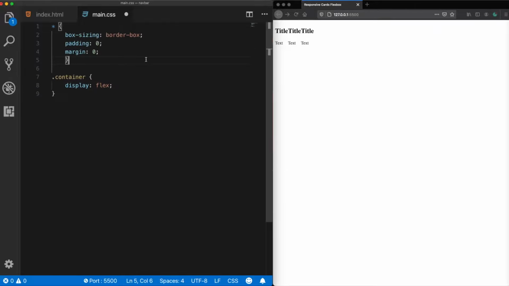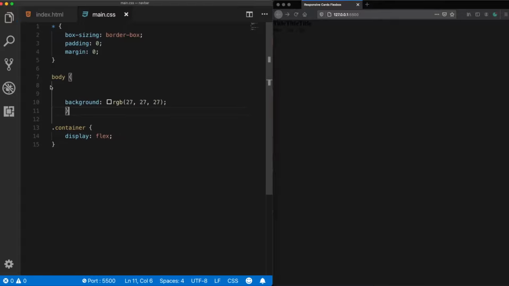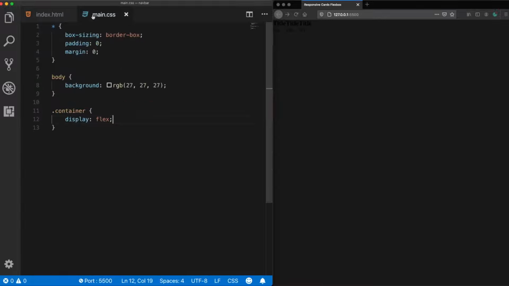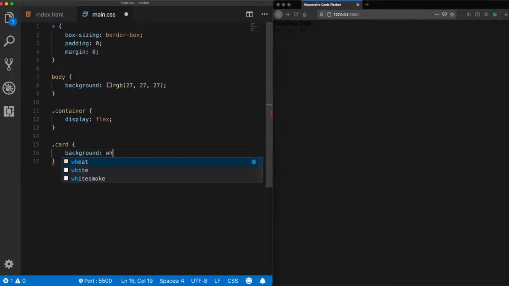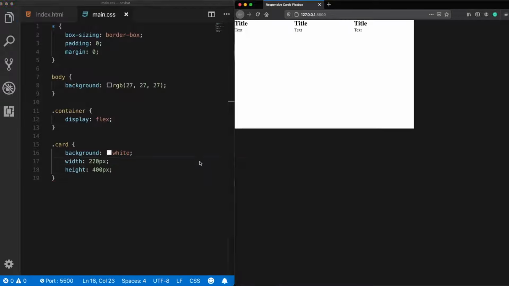Let me also add some additional CSS rules. And let's give our body a dark background color. Okay, now the next thing we will do is to create our cards with CSS. And to do that, I would like to give some background color at first. And let's increase their size with some width and height properties. Let's also give some more space to our layout.